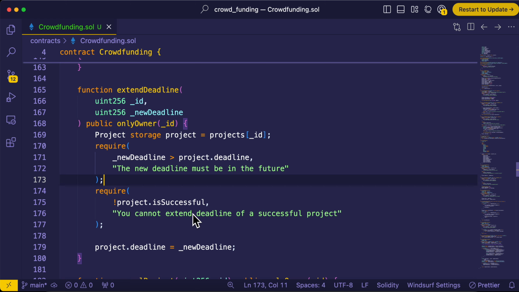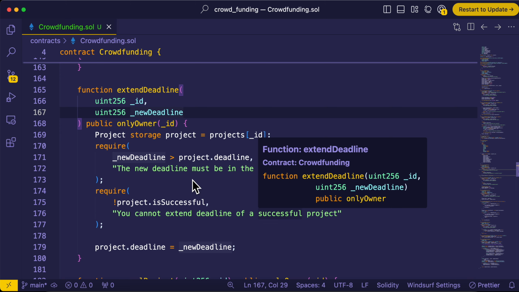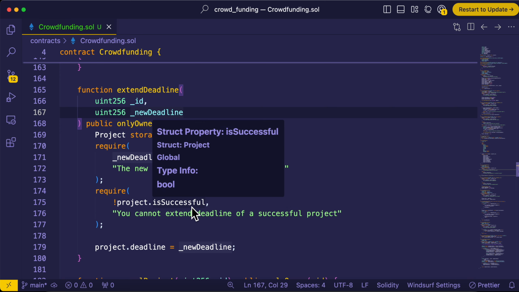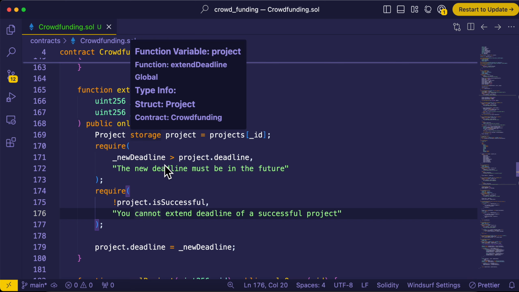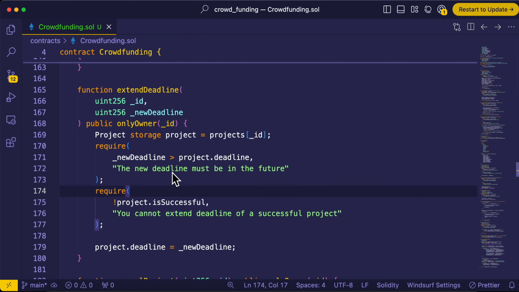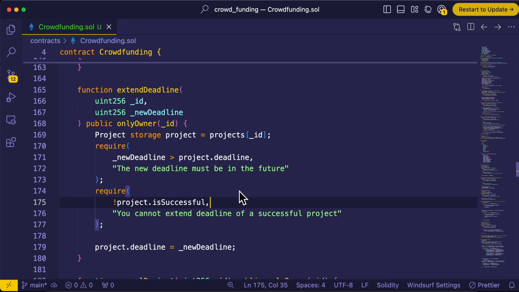So this function is now trying to postpone the date, where only the owner of that ID can do it, and the new deadline has to be in the future. Whatever the new deadline is, it should be beyond the deadline given at the earlier stage. And also the project should not be successful. If the project were successful, there is no reason to even extend the deadline. And also the project storage.